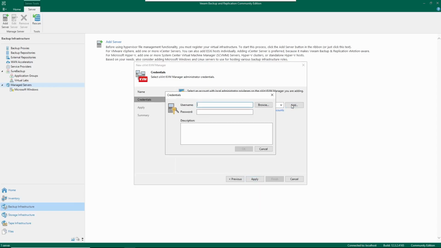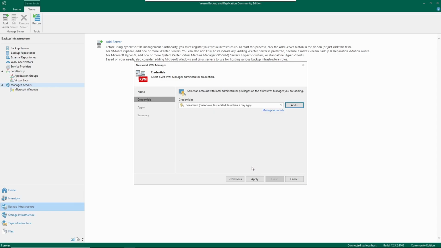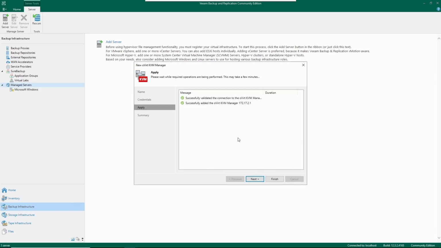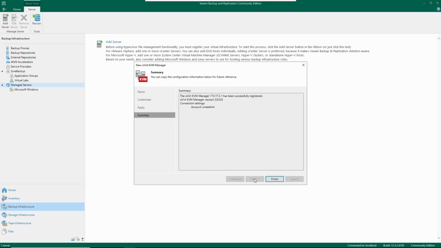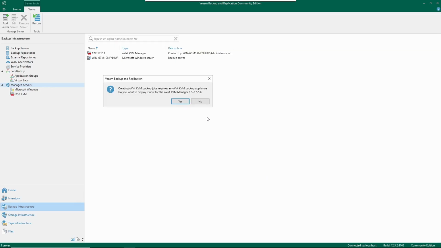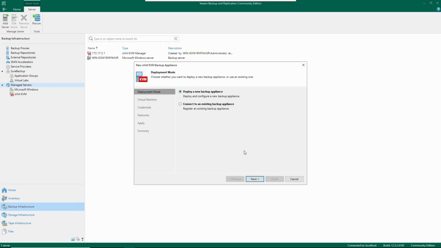Next, set the credentials to be used to perform the backup. In the scope of this demonstration, we are going to leverage the OneAdmin access. Confirm the verification and accept the self-signed certificate. Once added, you'll be presented with an option to deploy the backup appliance. Answer positively to proceed with the deployment.